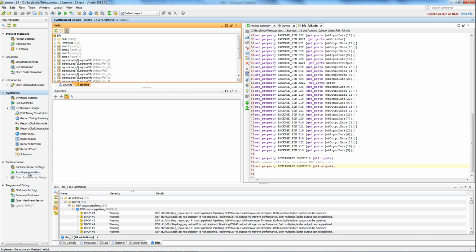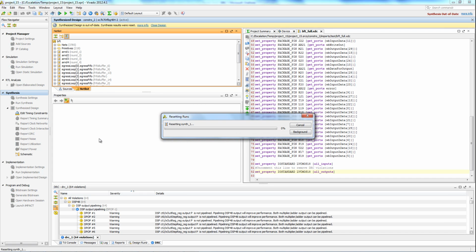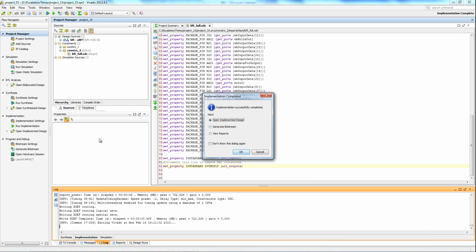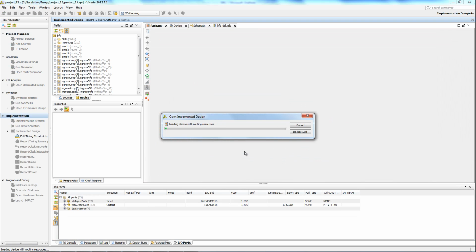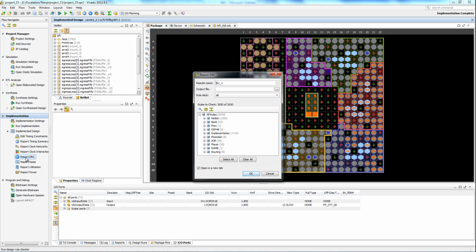Since we modified the XDC, Vivado will ask if you want to rerun synthesis to ensure that all of the changes are accounted for. So let's go ahead and rerun synthesis and then start implementation. Now that implementation is completed, let's go ahead and open the implemented design and run DRC. The Report DRC dialog shows that we have 3,050 rules that are available before generating the bitstream. There are a few additional bitstream checks here that are only available after the design has gone through implementation.